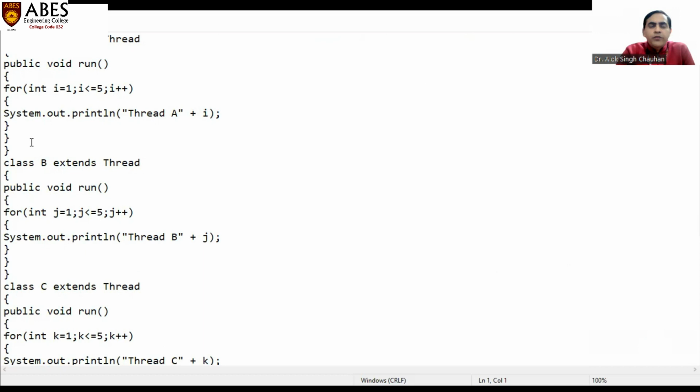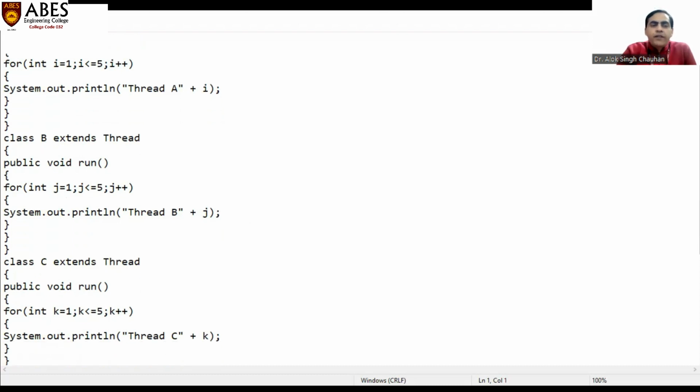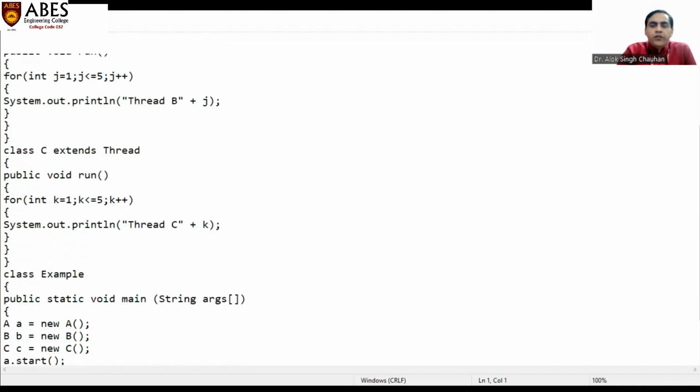Similar logic, we are using another class, class B, with a different variable J and thread B. And similar logic, we are using another class C with a different variable K and thread C. So these are three classes, class A, class B, and class C. All three classes extend the thread. Now, after making the logic, we have to make the object of this.